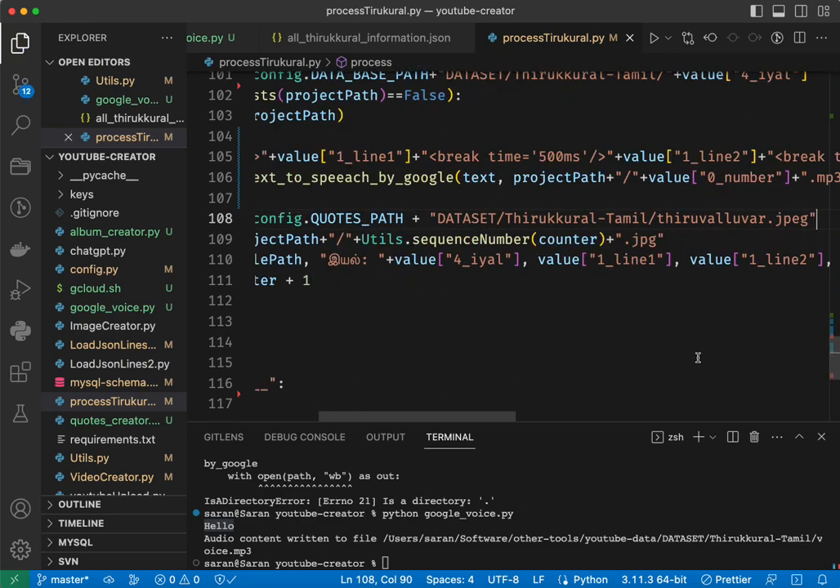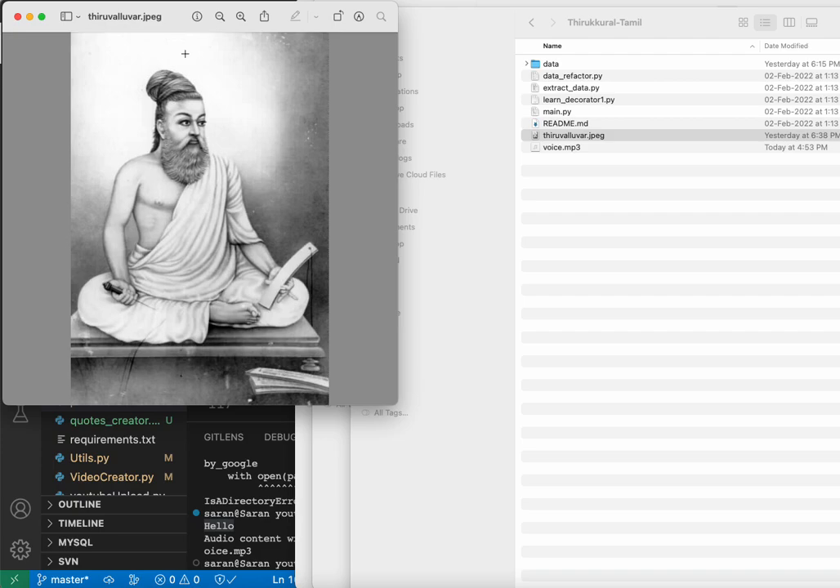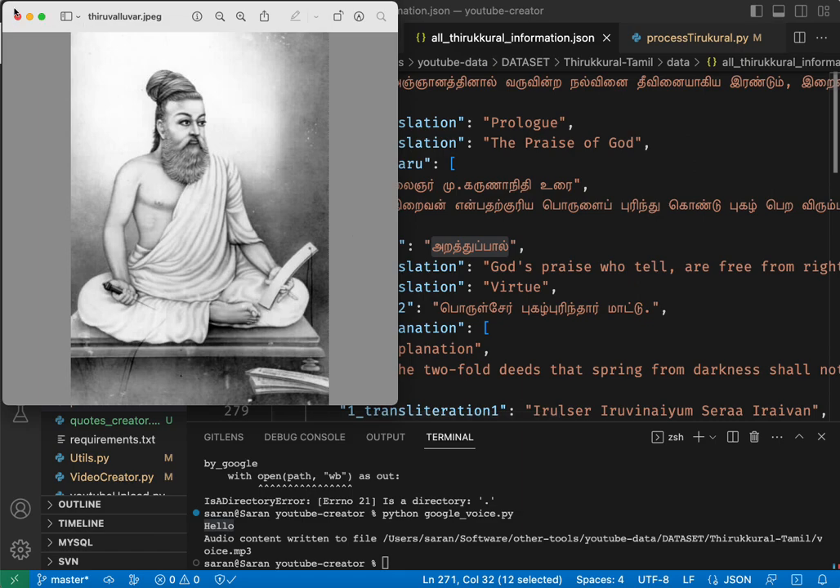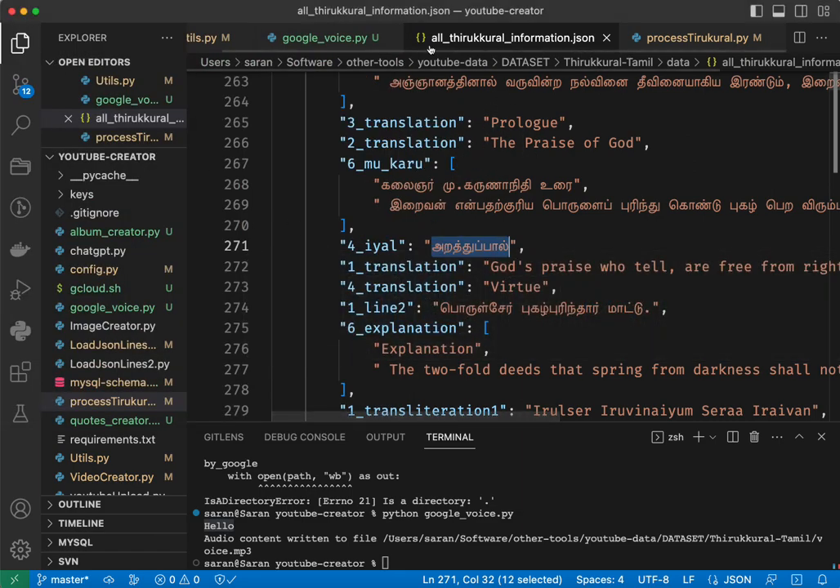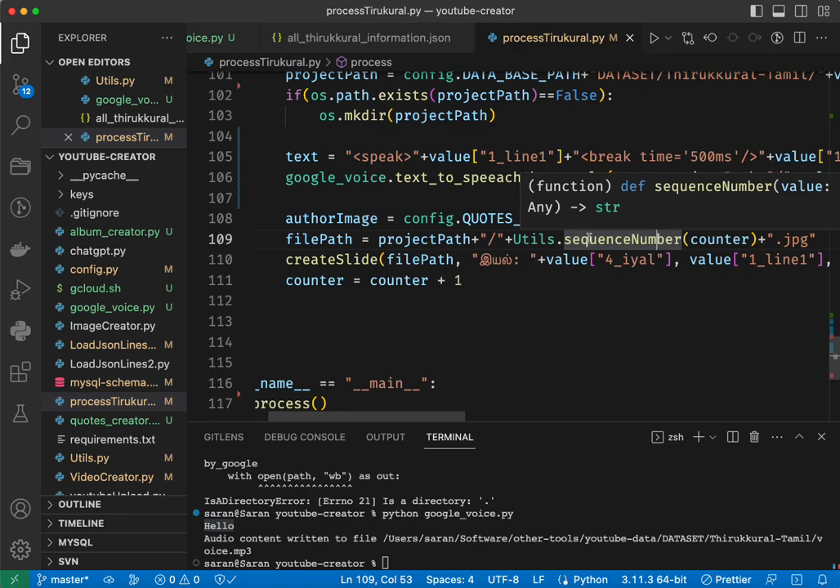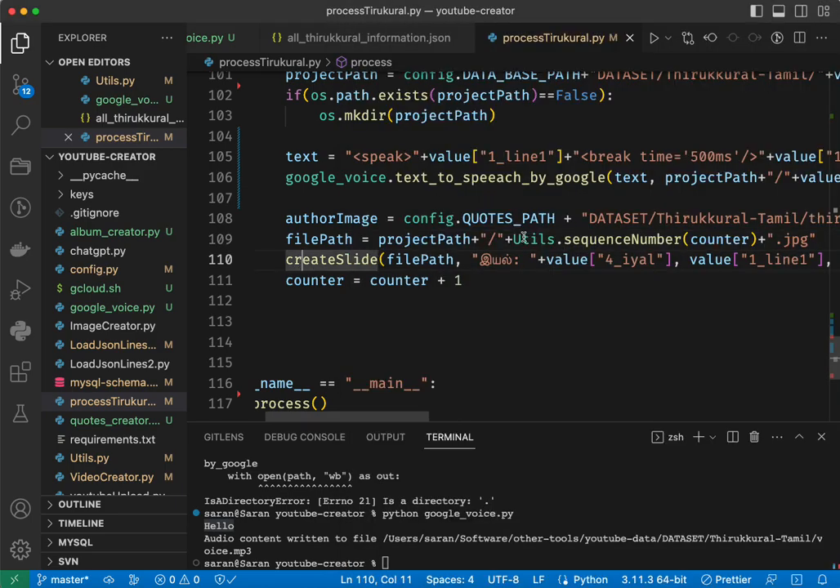I'm taking a Thirukkural image which I copied here. This is the man behind this great literature for life. I just wanted to add this image in the background. Then for each and every line, image or audio, I'm trying to create a sequence number, something like 001, 002, because I wanted to see a proper order here. It's just a simple util function to keep 1, 2, 3 in proper sequence.